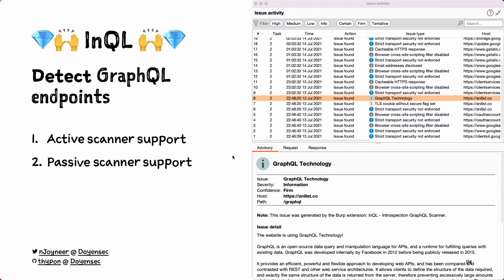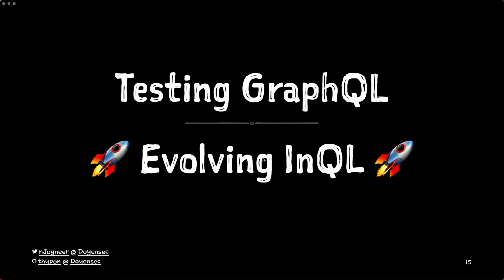But InQL is now tightly integrated with Burp 2. It now includes an active and passive scanner integration, which allows you to detect GraphQL endpoints in applications automatically. InQL has gone through several iterations.